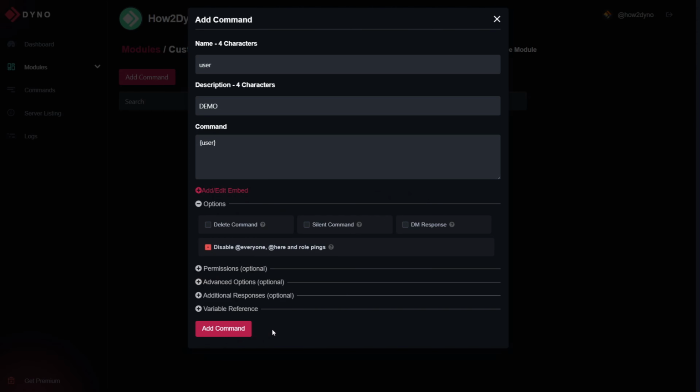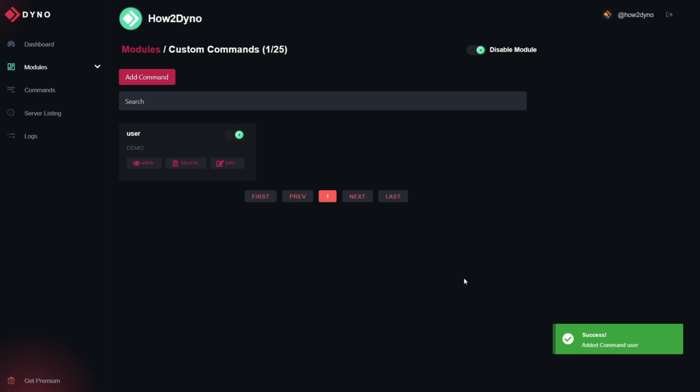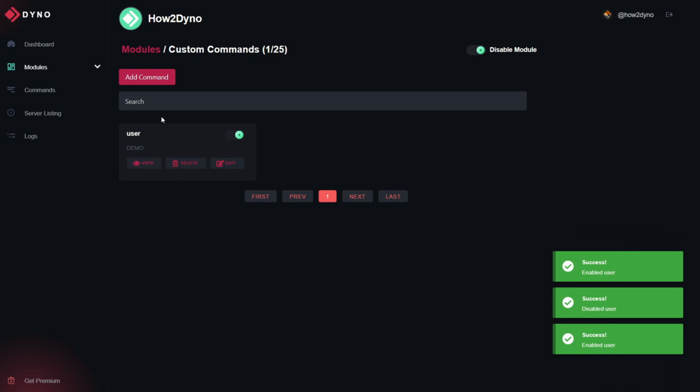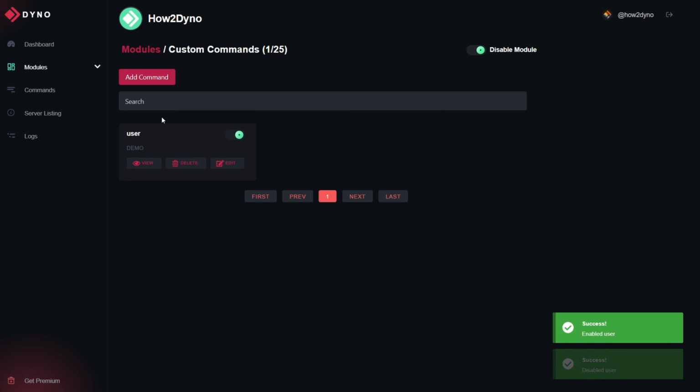And then finally, to actually add and activate the command, you can hit this add command button. This will go ahead and create the command for your server. If for whatever reason you're having issues with the command, of course, you have this toggle here to disable and enable your custom command. Also ensure that Dyno actually has permissions to read in that channel, view the channel so that it can actually see that you're trying to run a command, and also speak in that channel.